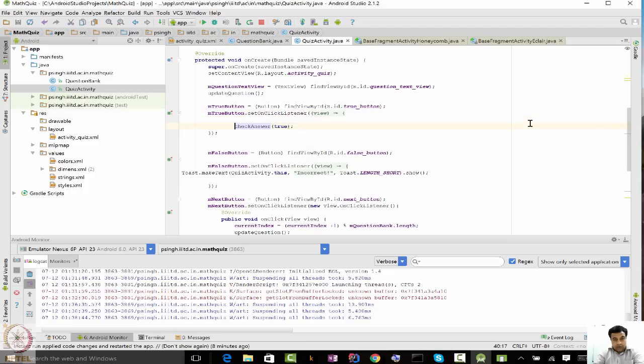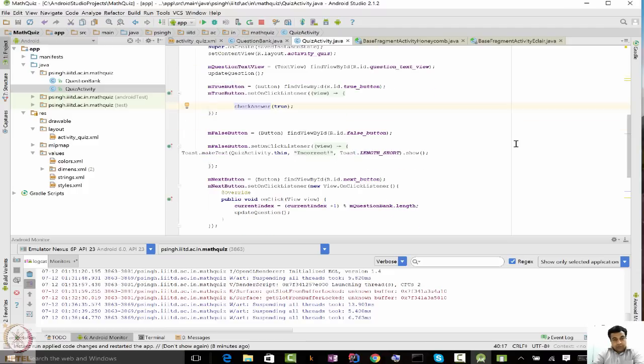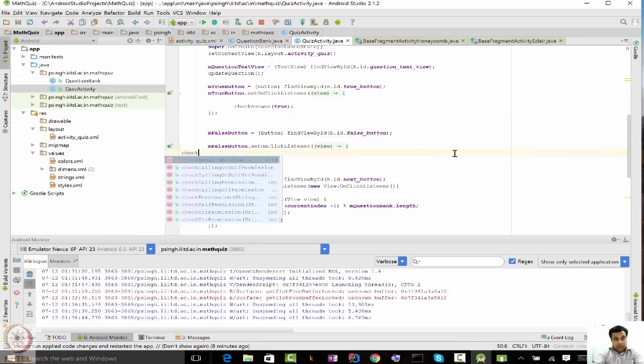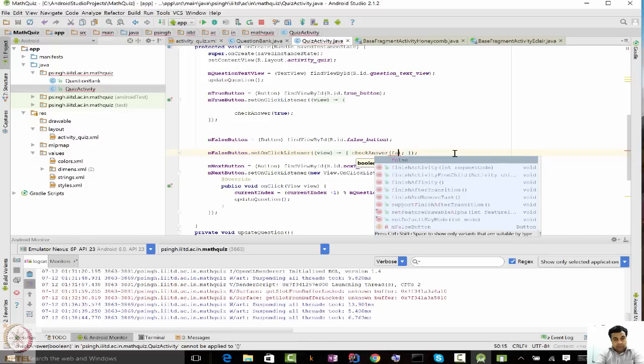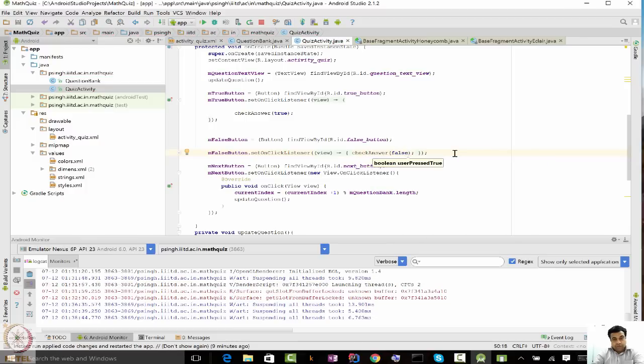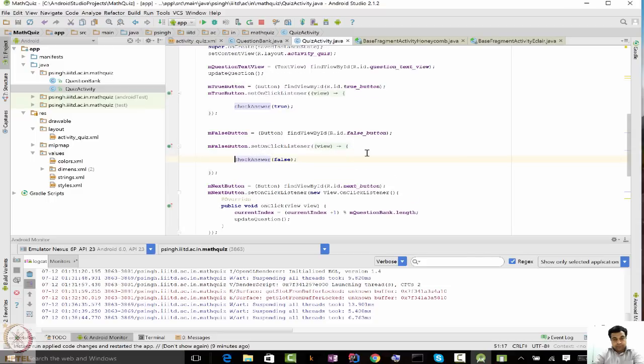This solves it. Similarly, for the false button, I'll just call check answer with false. And hopefully I'm done. Okay, so now let's test our application by running it one more time.